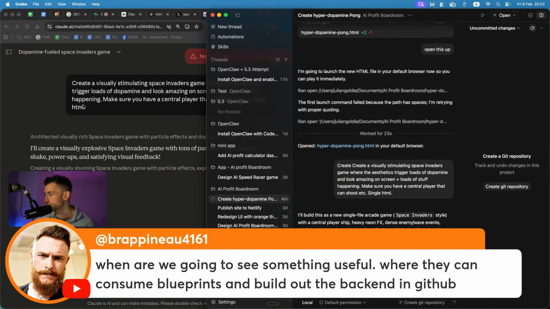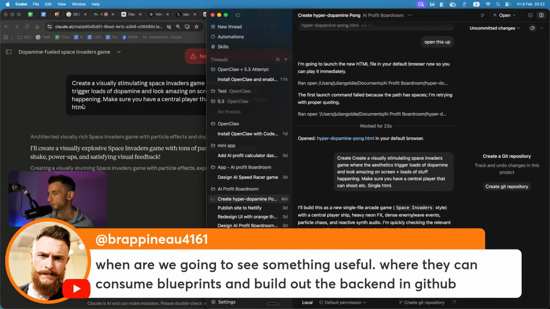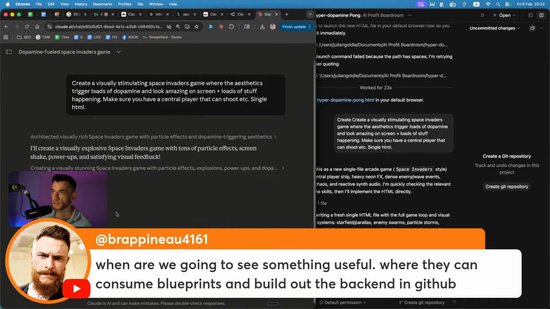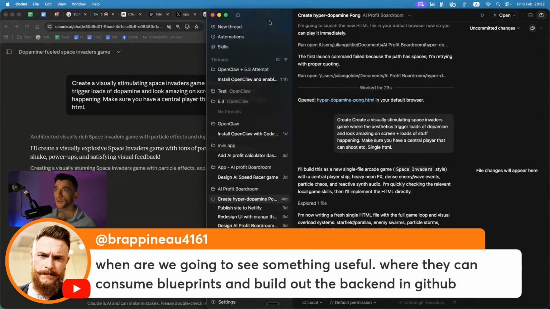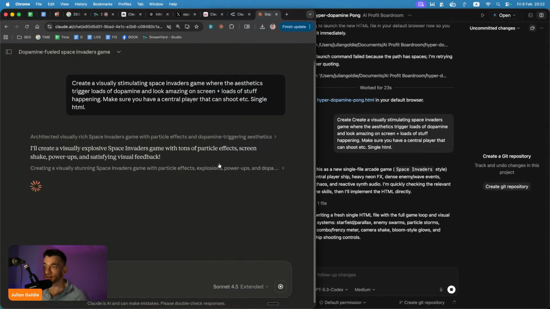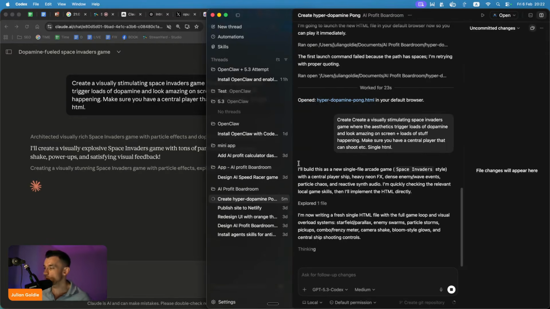When are we going to see something useful, Rap says, where they can consume blueprints and build out the back end in GitHub? Actually, I mean, they can open GitHubs pretty easily right now. So for example, earlier today, I got Claude Code to install OpenClaw, and the same with ChatGPT 5.3. Actually, for that test, Claude Code with Opus 4.6 won, whereas with 5.3, it couldn't figure out how to use 5.3 inside OpenClaw, and the whole thing broke. So for that individual test, for loading a GitHub, we actually saw that Claude beat ChatGPT 5.3. Took them both ages to set up, by the way.